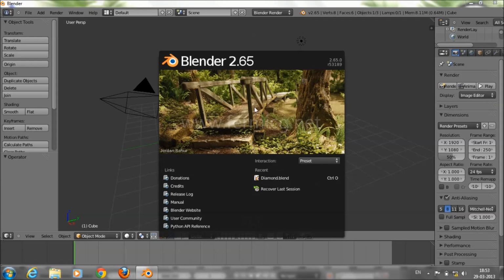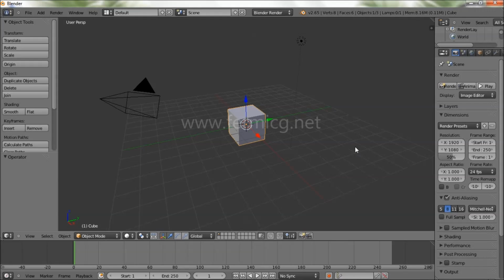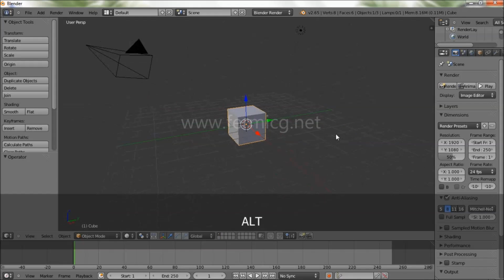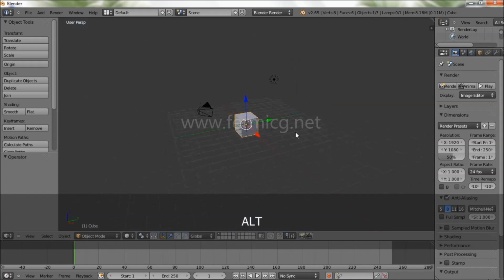So you can see that whenever you open Blender, you see the splash screen, and there is an interaction option. You can change it to Blender or Maya. So I'm just using Maya. Click outside anywhere, and you can use it as you are using Maya.